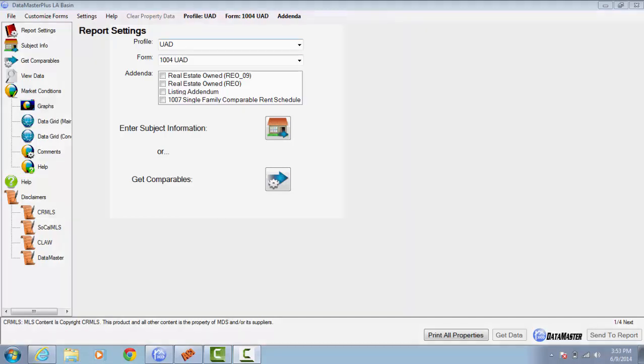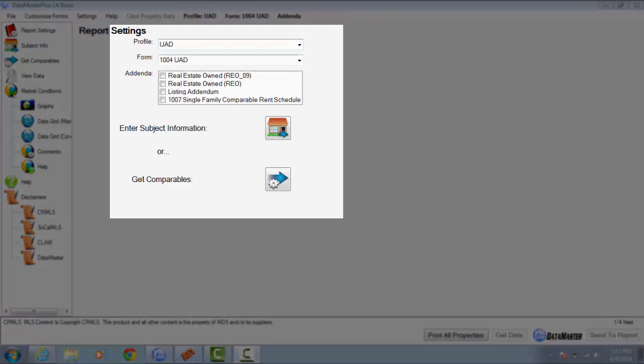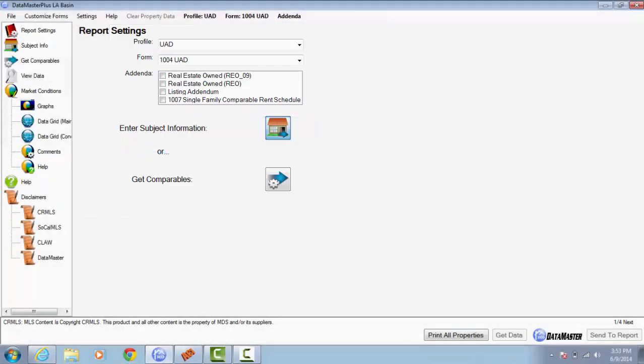First thing, I'm going to select a profile, UAD, and a form, 1004 UAD. My lender has not required that I include any of these specific additional addenda, so I'm going to leave those blank. I will, however, click on where it says Enter Subject Information.